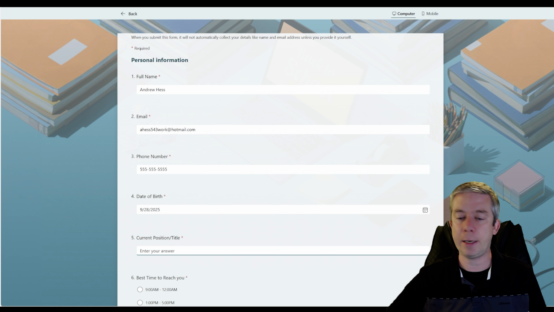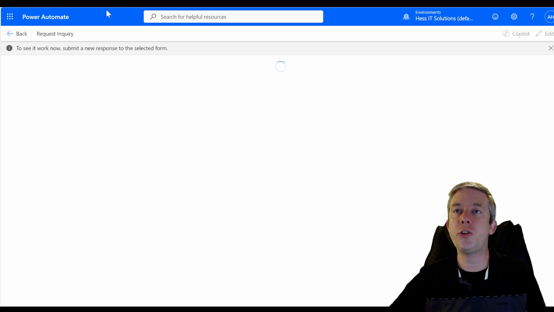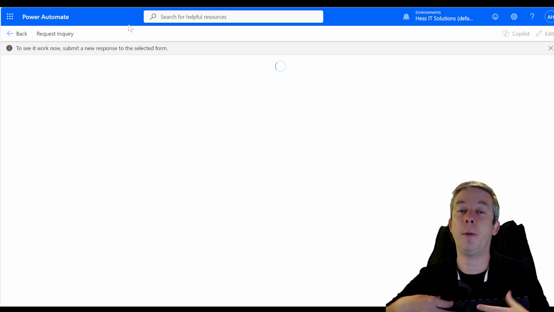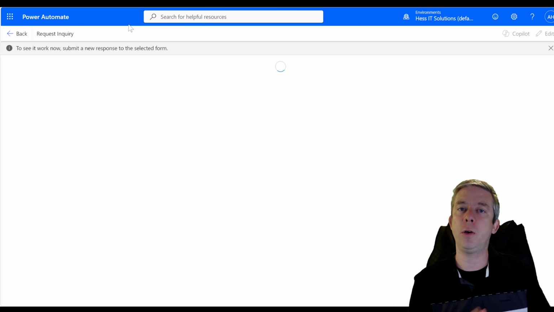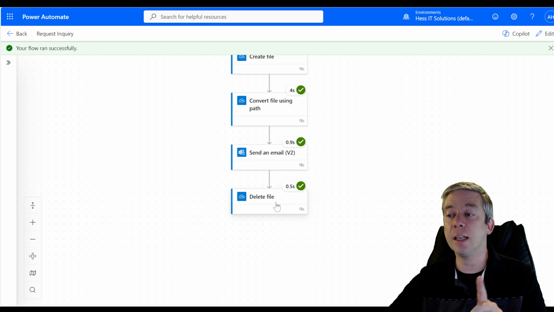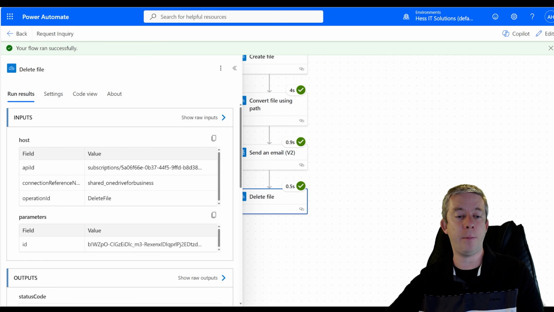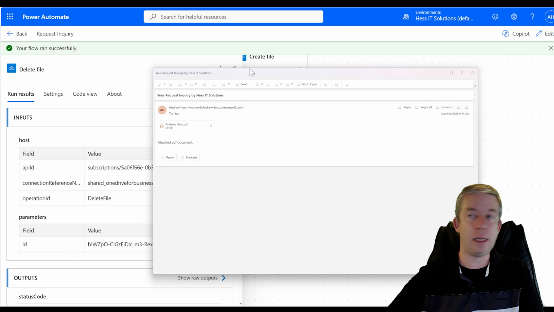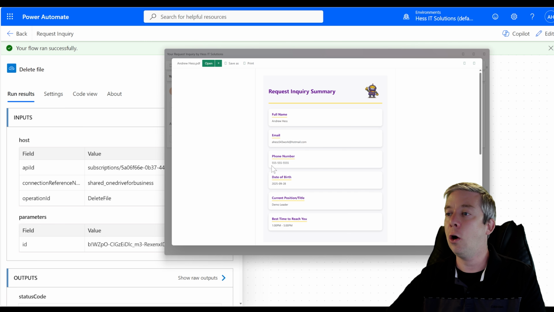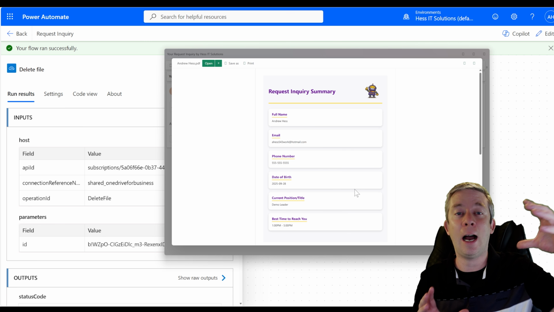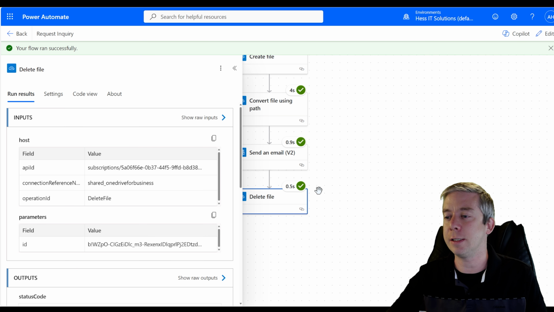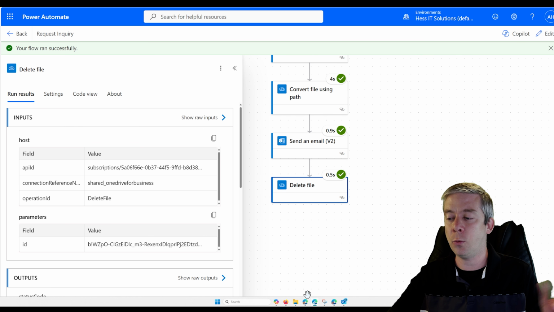All right, and then partnership, agree, submit. Now this should run the flow, and I should personally get an email to my Hotmail account, which is external to my organization. And it deleted the file, so that's great. I got an email, and you can see it's andrewhess.pdf. Open it up, and it is our entire form PDF. Beautiful, right? You can download that PDF if you want.